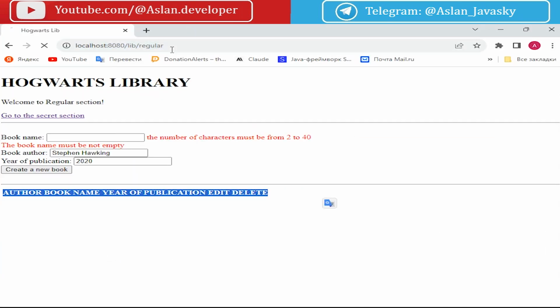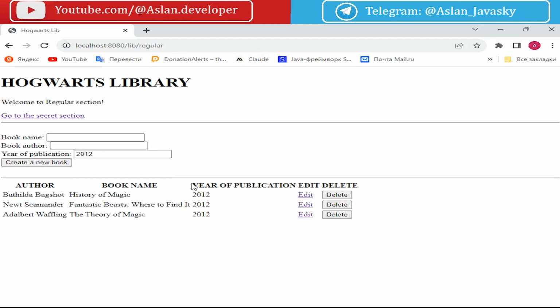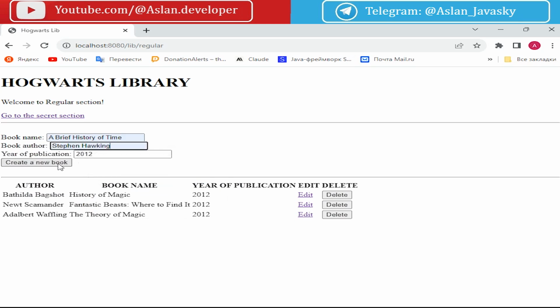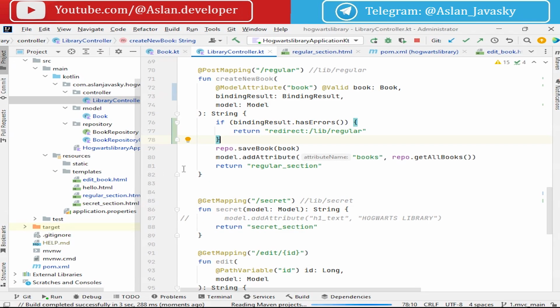Open website. We see a list of books. We can add a new book with the correct name. Okay, but if we try to send this, we can see that this is displayed, but now the title is not displayed, error titles.